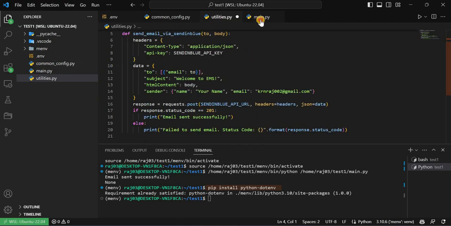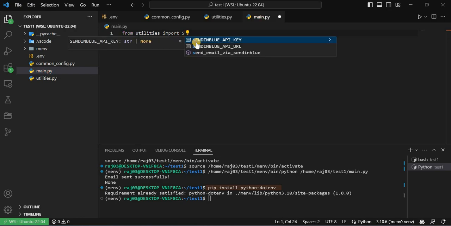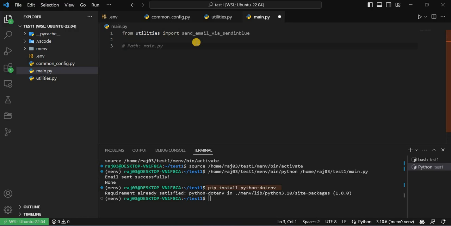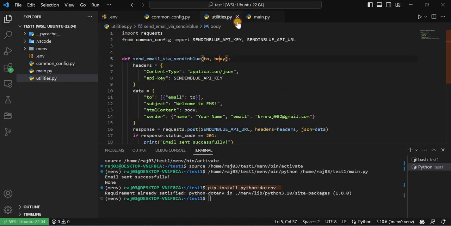Okay, now I'm going to call this function in the main.py file. So what I need to do is from utilities import send_email_via_sendinblue. Now I can simply call the function, or I can store it in a variable as I want. So let me see the params that I was passing. We have a to and we have a body.